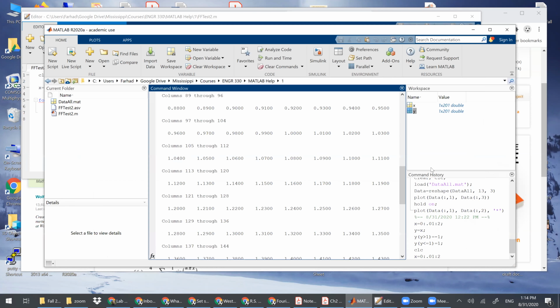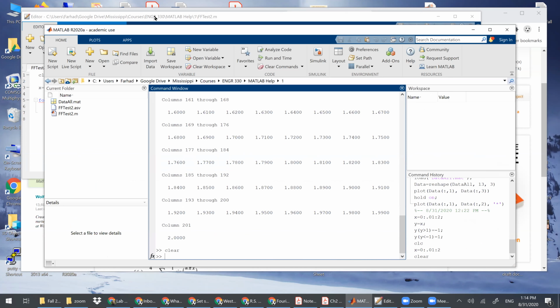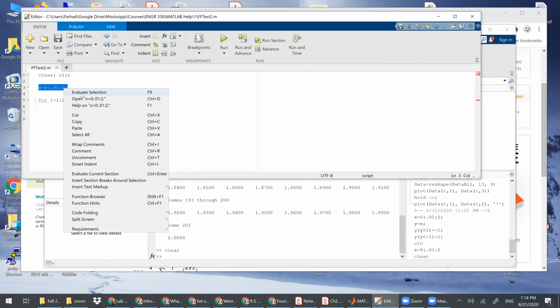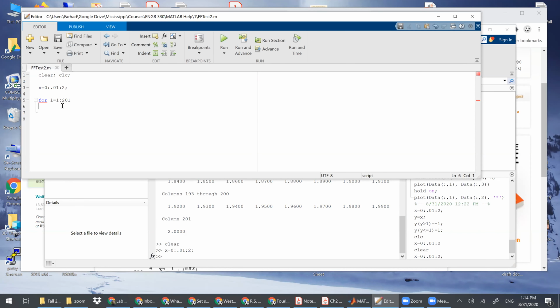Look at this here. X equals to... by the way, I still have Y from previously. Let's make it clear and then run it again. Highlight all the way this time, evaluate selection. You see, X is 201. But this is one way to do it. I look at the size of X, and I might make a mistake. Next time I want to make it 3, and I have to change all these, right?